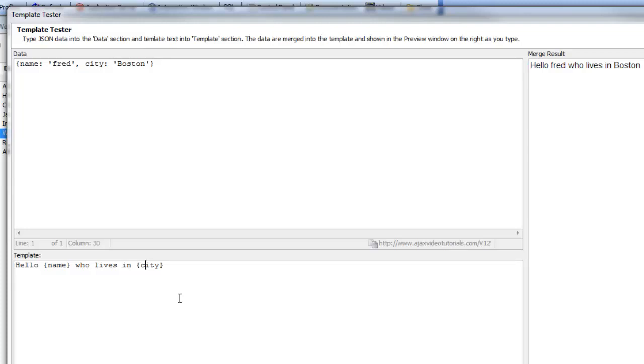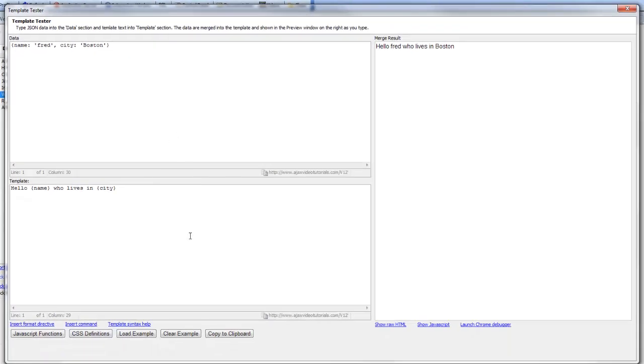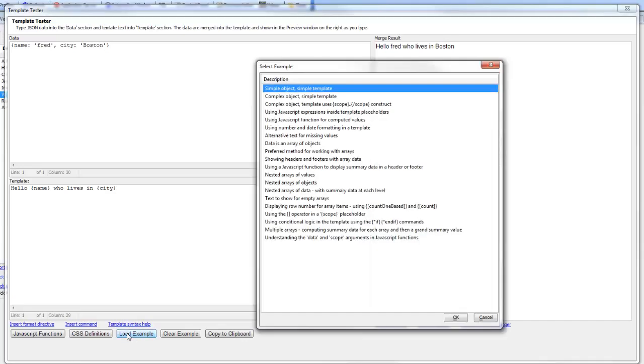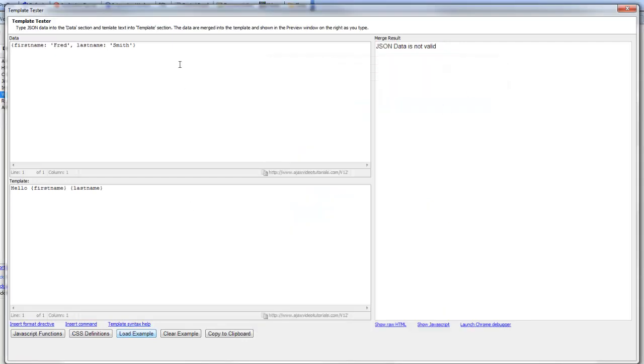But there's a lot more to the template tester that is useful. In particular, there are tons of built-in examples that you can explore, and that will help you learn the template syntax. So let's start to explore some of these built-in examples. First I'll open up the first example, which is a simple object and a simple template. This is pretty much what we've seen before. There's our first name, last name, and there's the template over there.